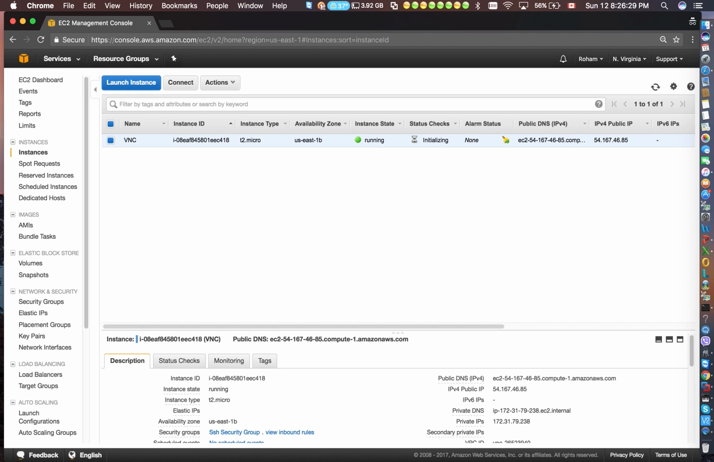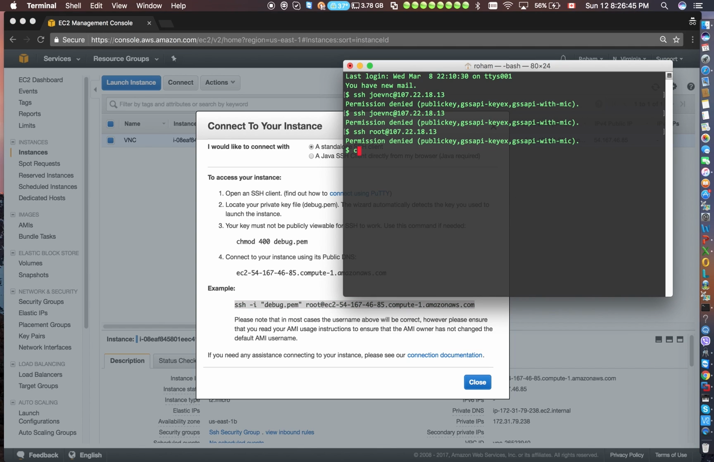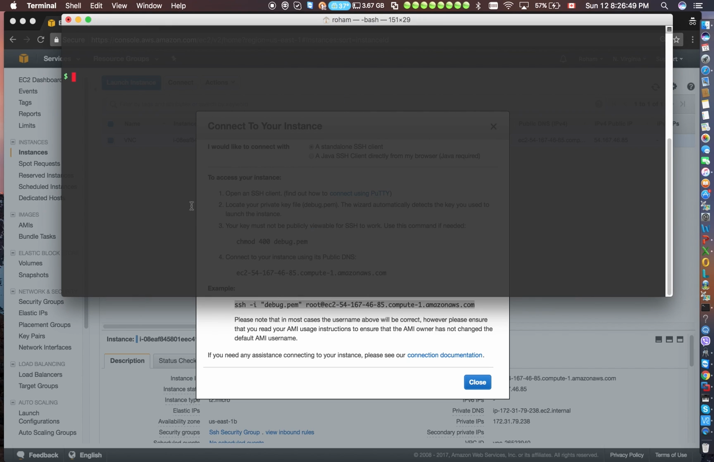First, since I created this instance or VM inside AWS, I am going to connect to it. I'm going to use this link to connect to this OS. Okay, so cd, put the key here.